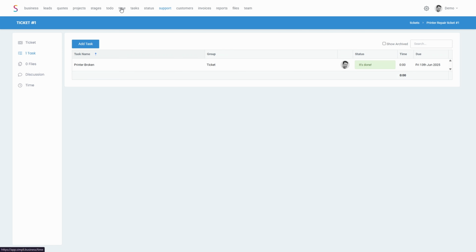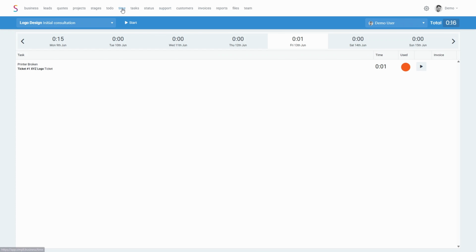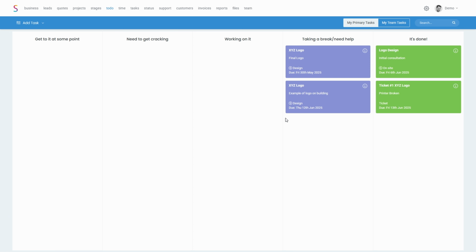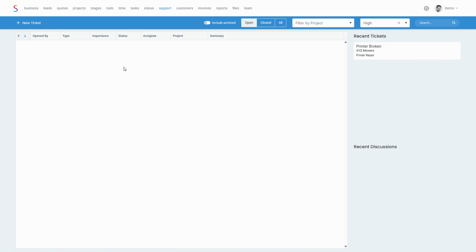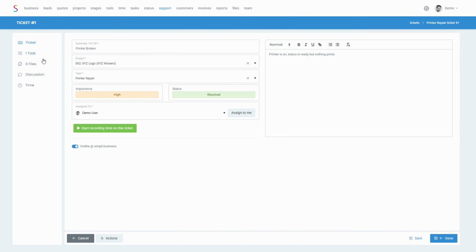And if I have a look at my timesheet, I will see, of course, that no time is being recorded on that, but under my to-do list, it is in my done column. There it is, broken printer is all done. I can, back in support, open up the ticket, and similar to many of the other things, I don't see it here anymore, of course, because now it's closed. So I'll have to go across to closed to see it, and then I can open it up and go into files.